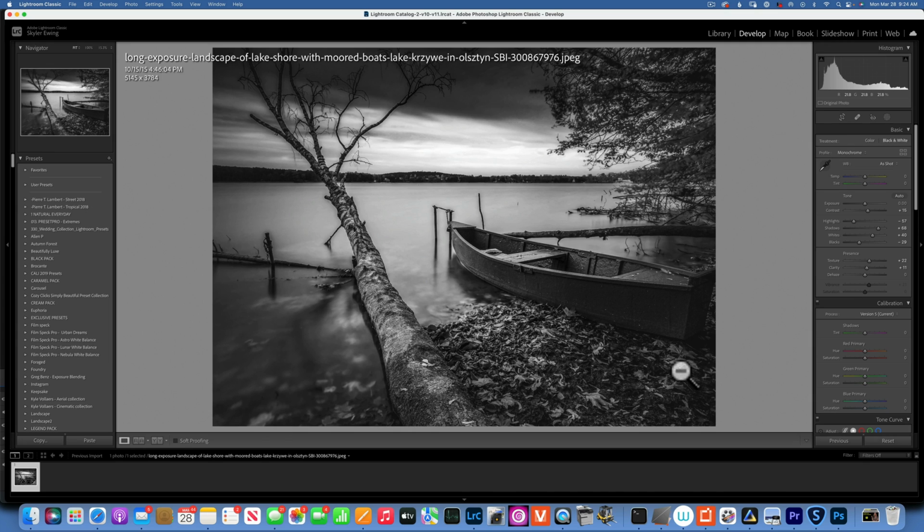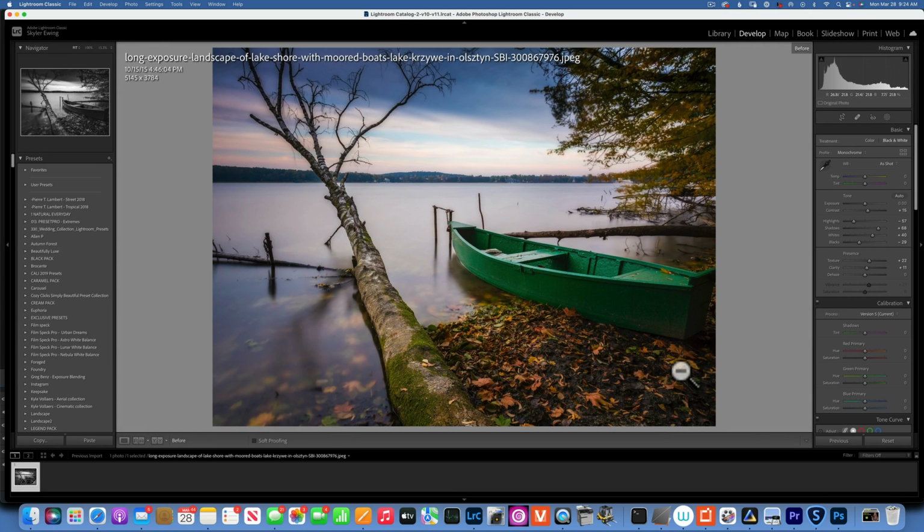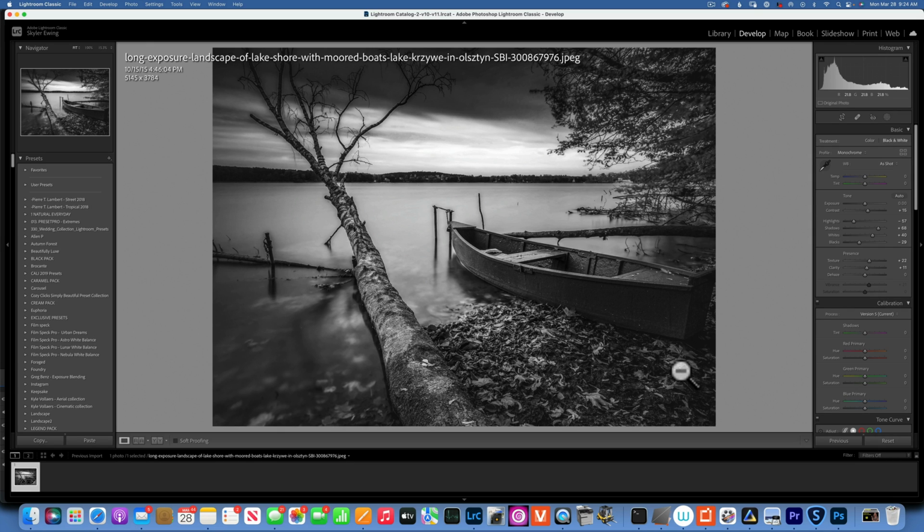And now let's see, this is our before and after. Before and after. And this is how I would edit black and white images in Lightroom Classic.